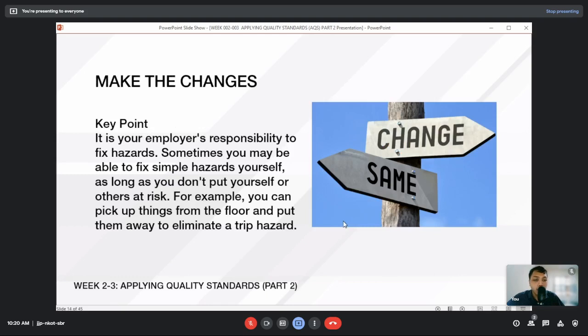Next, we have to make the changes. So what make the changes? It is employee's responsibility to fix hazards. Sometimes you may be able to fix simple hazards yourself. May mga bagay naman na kaya natin with our own. Syempre, training naman tayo and we are knowledgeable with that. There's no worries with that kung kaya naman natin.